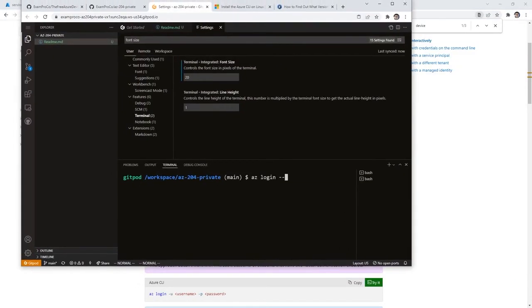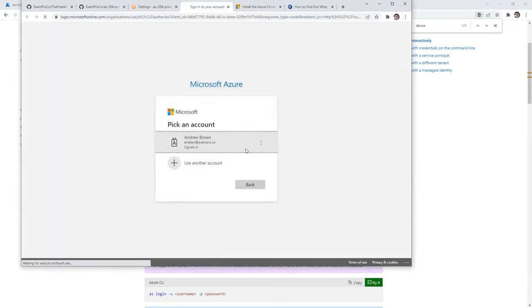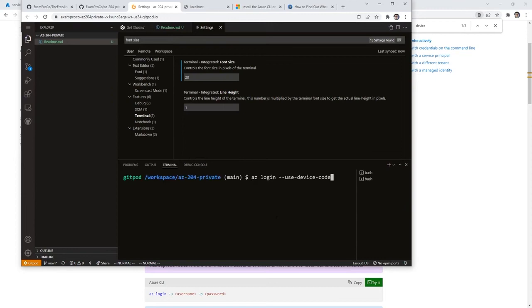Well, I'll have to do it the wrong way first to do it the right way. So hit Enter, because the problem is if I go here, it's going to go to localhost because it's trying to launch in my local machine. So it does that, and that's no good. And so here it says to do az login --use-device-code. Okay, so that's the one I really wanted to use. So --use-device-code, Enter.